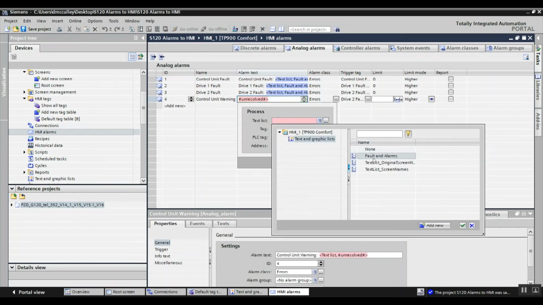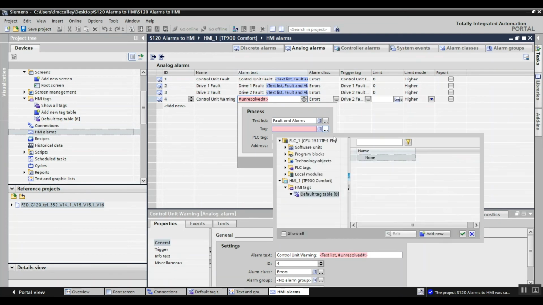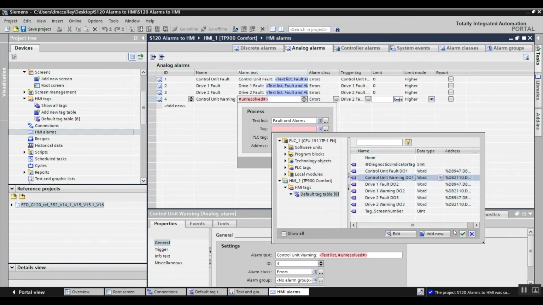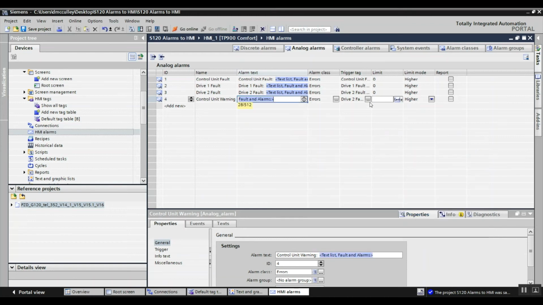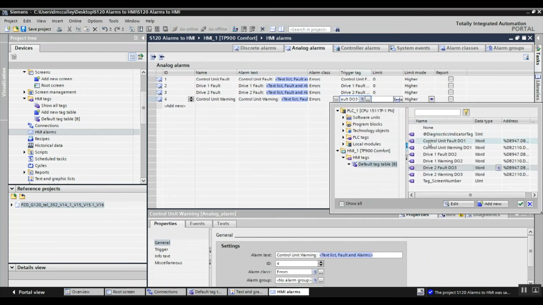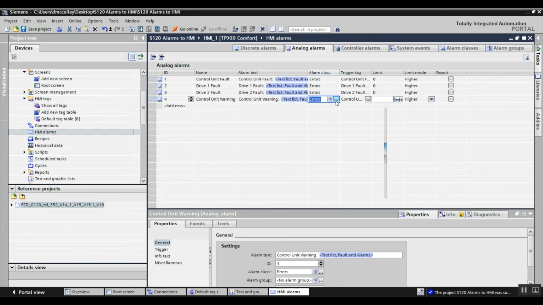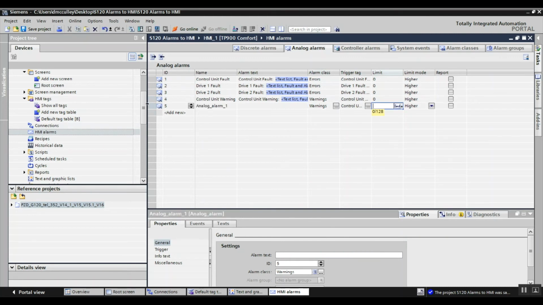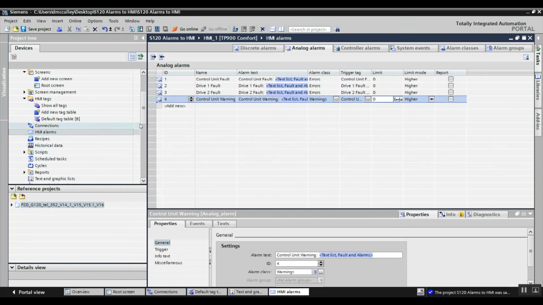Text field this time, still faults and alarms, the list, but now I'm going to do the warning tags. Drive warning. And I'm going to change the alarm class to a warning because that's what it is. It's a warning, it's not a fault or an error. Then you do the same thing for drive one and drive two, but to save time, I will skip those. Oops. Get rid of that one. And that is all I need to do.